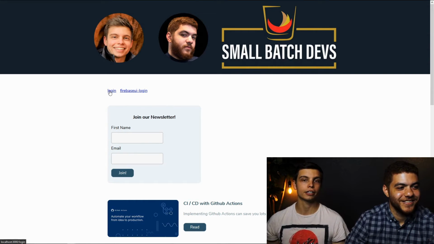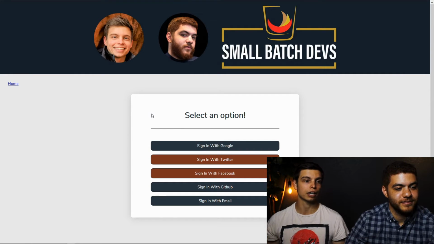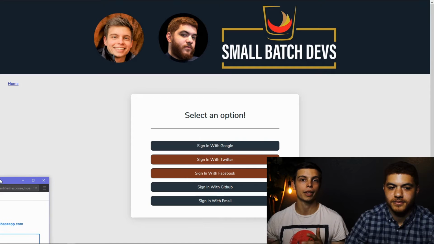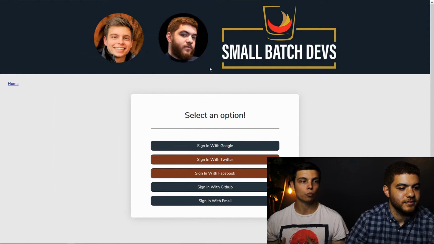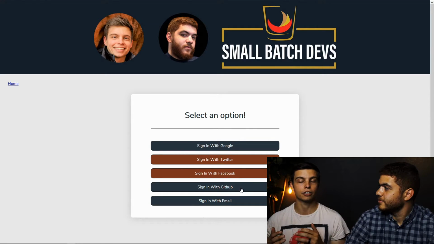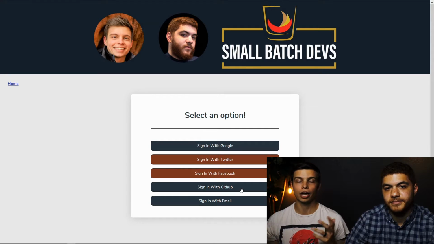So we're going to go ahead and hit the login button, and you can see we've got a list of providers with custom styling and custom implementation. If we click on the first one, sign in with Google, we'll get a pop-up that asks for our Google email and password. And then when you sign in with that, it will register in your Firebase app as a Google sign-in provider, and you'll have a user created.